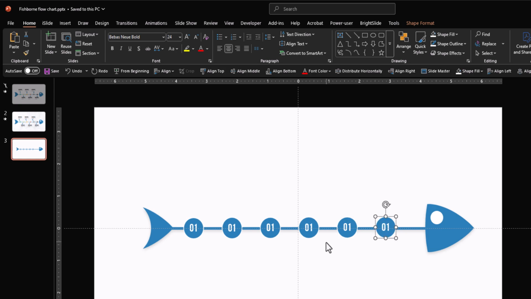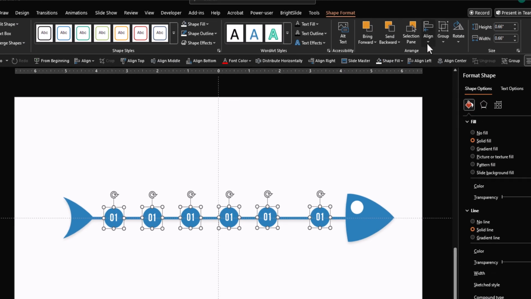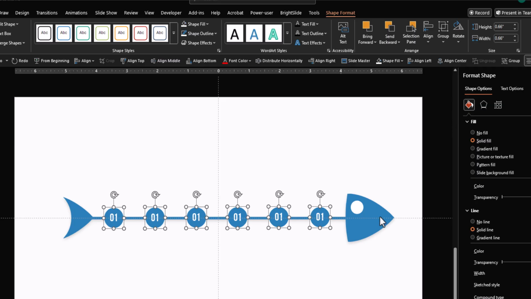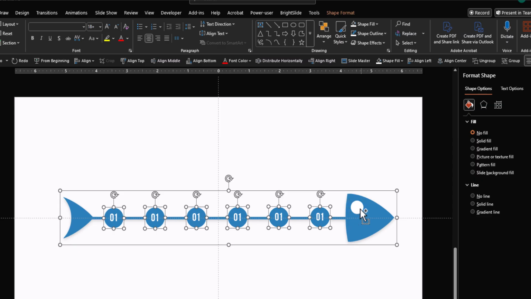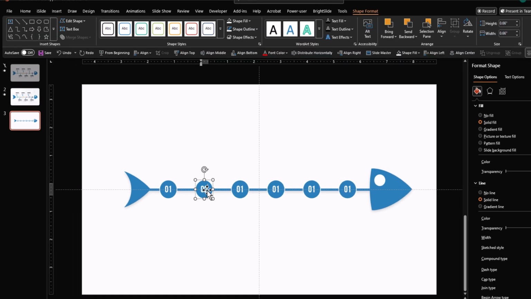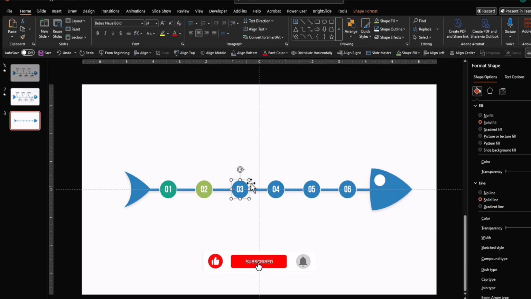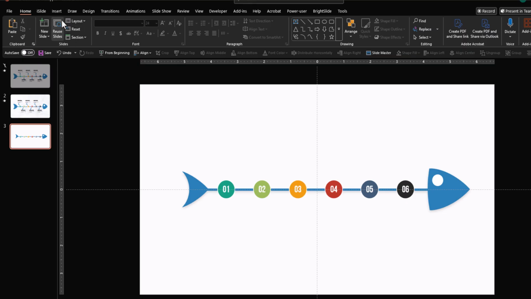Now arrange these 6 circles roughly over the main backbone. To align them perfectly, select all 6 circles, go to Format, Align, and click Distribute Horizontally. This gives us beautiful, even spacing. Now select all the shapes except the fisheye. Go to Format, Align, and click Align Middle. Everything is centered. Next, rename them 2, 3, 4, 5, and 6. We also need to change the fill color of each circle to give it that vibrant look. Awesome! Next, we will add text and Fishbone connectors.